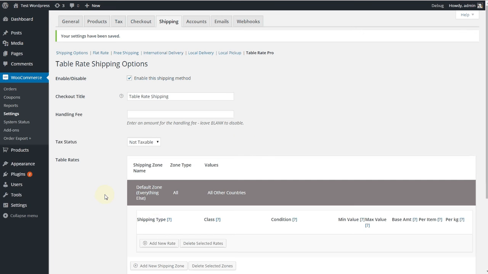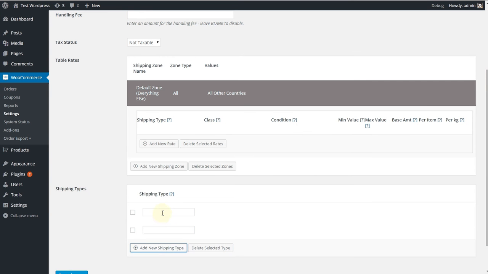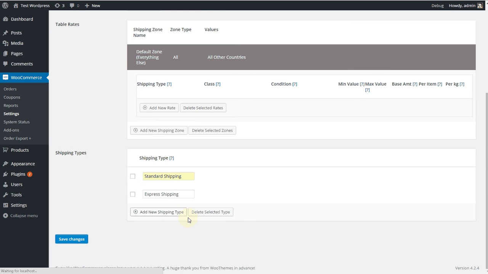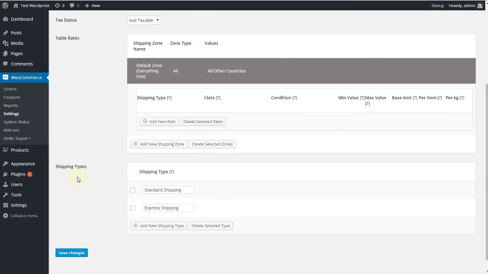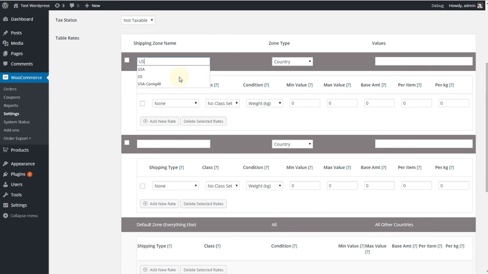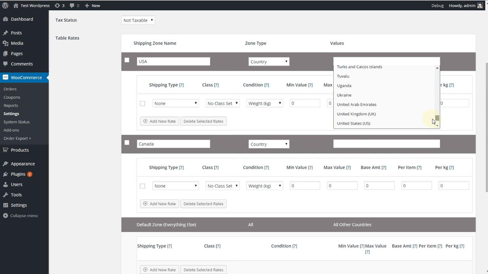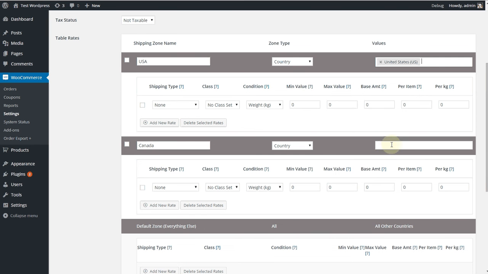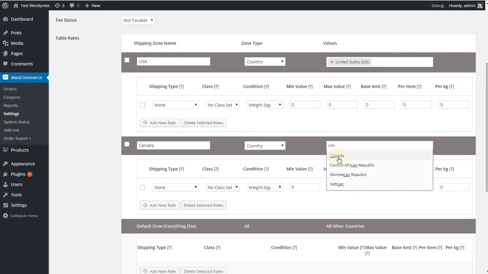So let's go ahead and get this set up. The first thing we're going to do is set up those shipping types that we talked about. We'll set up standard shipping, and we will set up express shipping. We will save those so that they're in there. Okay, fantastic. And then we're going to set up a couple of shipping zones, one for the US and one for Canada. So we'll put the USA in there, and if I could type today, we'll put Canada in there. And we will select the appropriate country. So for the US, there it is. For Canada, we will select that.